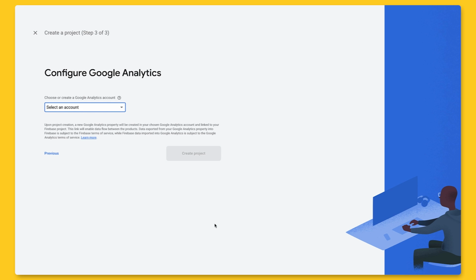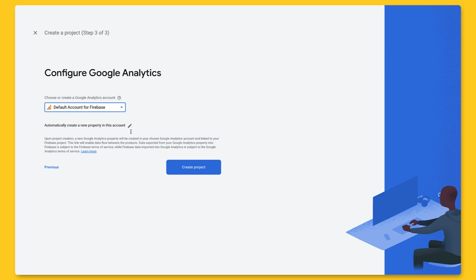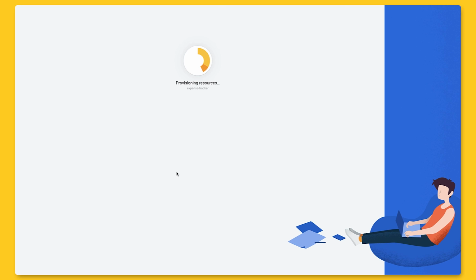We'll have to choose a GA account, and we can just use the default account for Firebase. Once we create this project, a new GA property will be created in the GA account and linked to your Firebase project. And this link will enable data flow between GA and Firebase. Let's create project. All right, so now our project is ready, so let's continue.